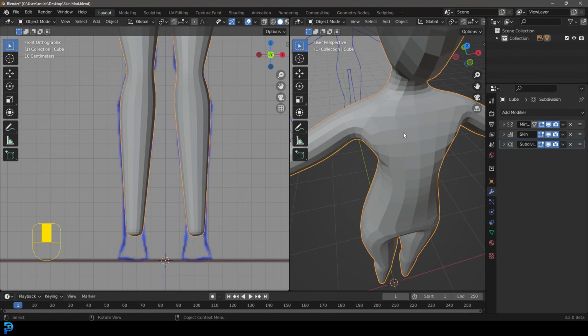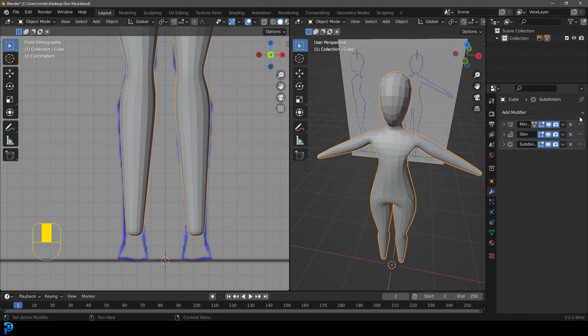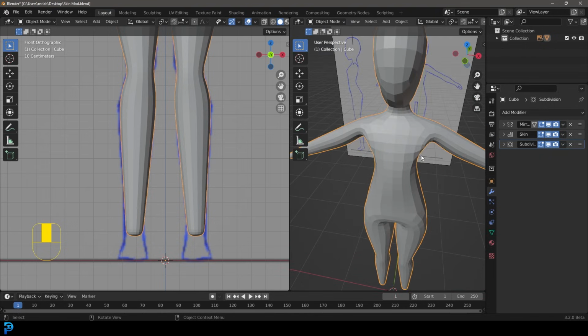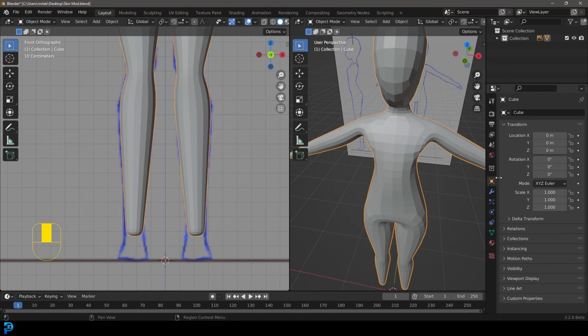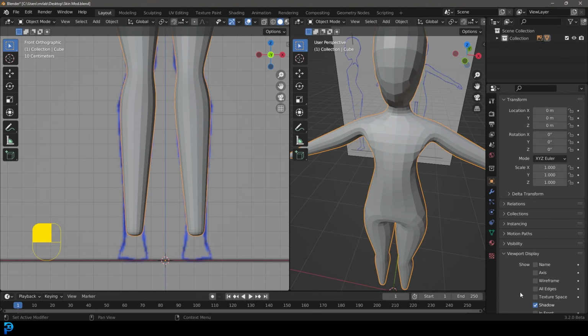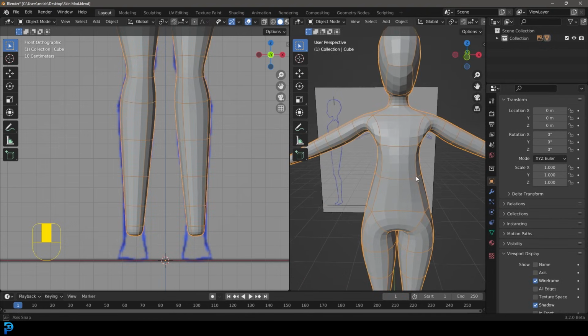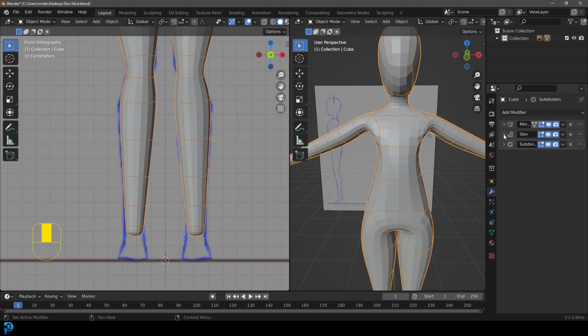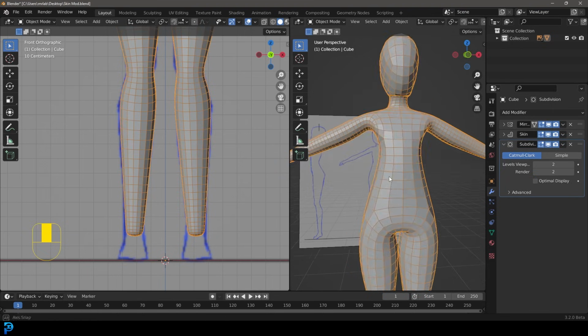So this saves you a lot of work, or you can apply this and you can actually come in here and build. Because if you now go over to your object properties, down to the viewport display, you can enable wireframe, and you can actually see here we're dealing with quite a neat topology. I'm going to turn off optimal display there.